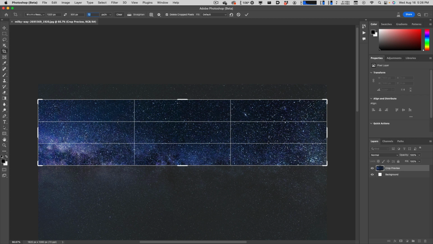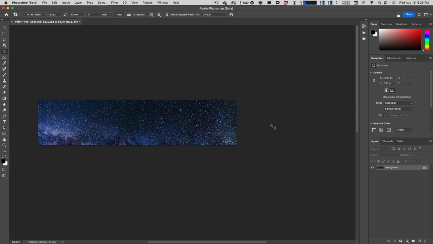So to crop, I make sure I have my settings right. Make sure you have pixels in there. You don't want inches or anything. And then I hit enter. And it's cropped. So we just cut out a bunch of that image.